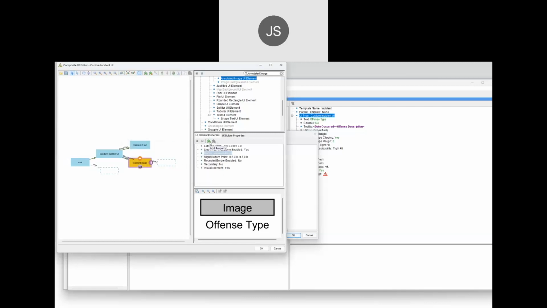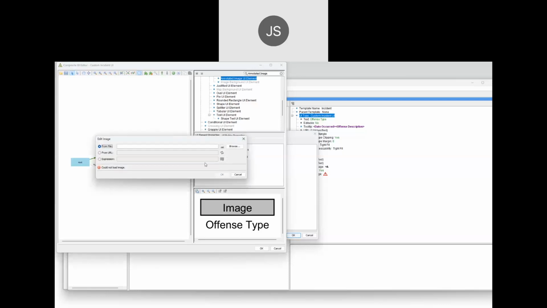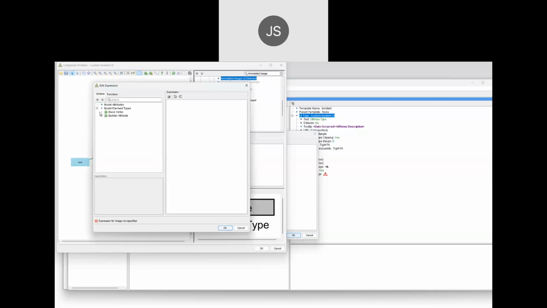And we need to start adding some specific UI element properties now. So we want to add our image. And this is where we're going to use the UI builder property for the image that we created earlier. Remember, we created the incident image? This is where we're going to use it. So we're going to click on our image, and rather than going to our file, we're going to click on our expression editor again, and we're going to pull out that builder attribute called incident image.